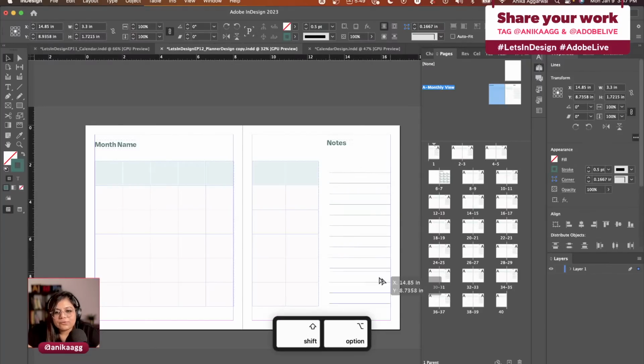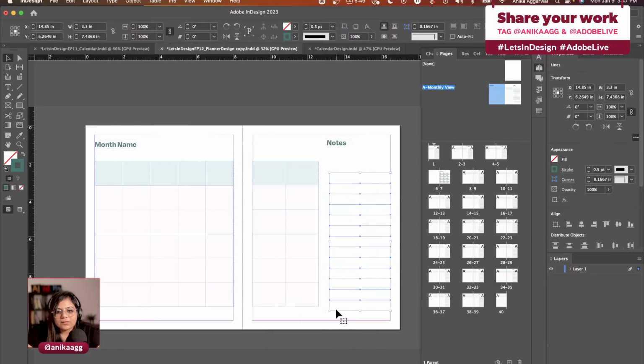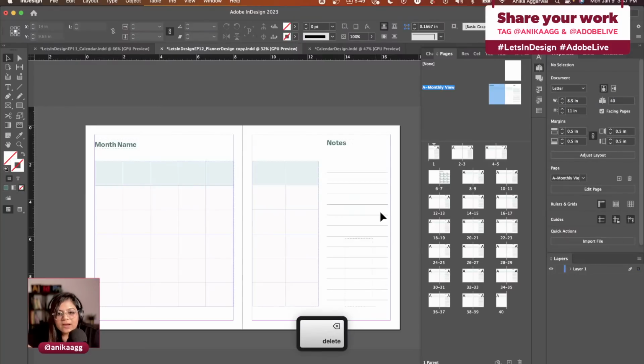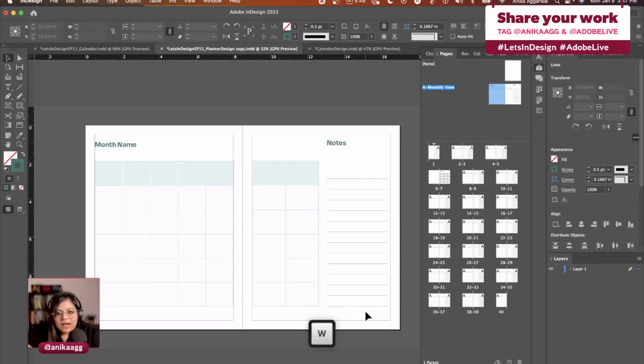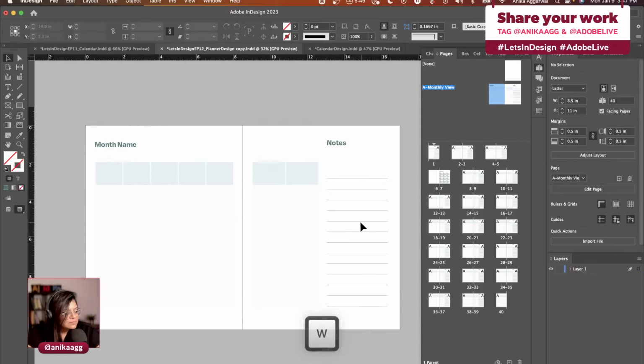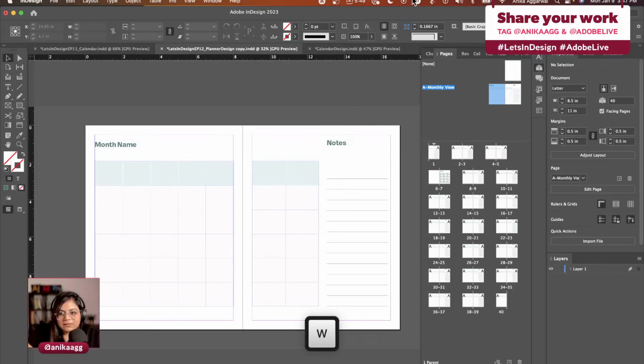And just like so, you have a space for your notes as well. And maybe I want it to be a little aligned over here. I'm gonna delete this guy and align it to the edge of the table. So we have something like so, and this is how it looks. So this can be your monthly view.